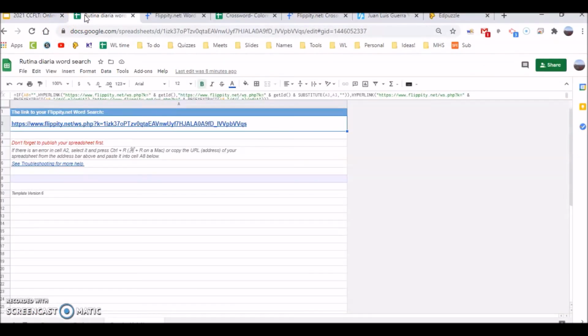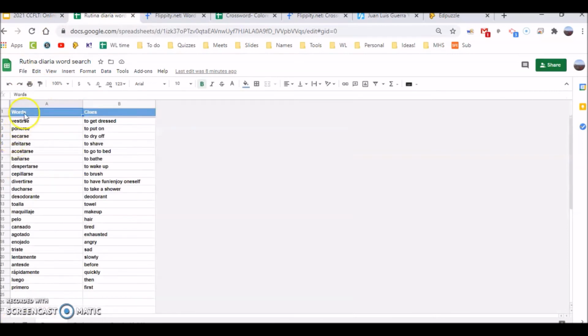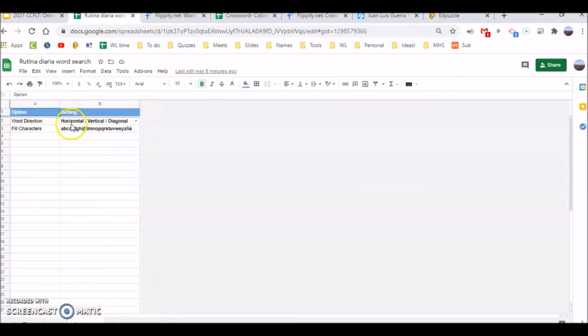So once again, just like in Flippity, you're going to download the spreadsheet. And then when you come under demo, you write in the words that you want, the clues that they need to make it. You have the options of telling it which direction, if you want them all horizontal, vertical, diagonal, and fill characters. So you've seen here that I added the Ñ and an Á with an accent because I needed that for a word, so I have extra fill letters.